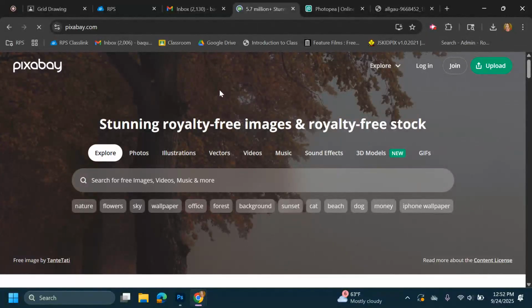All right, art students, we are here looking for a reference image for our grid drawing, and we are using Pixabay, so they are royalty-free images that you are allowed to use. You will not be allowed to use Google Images. And for this assignment, we're looking for a picture of a person, an animal, or even a landscape. So you're going to choose one of those three options, and you're going to search for your image here.